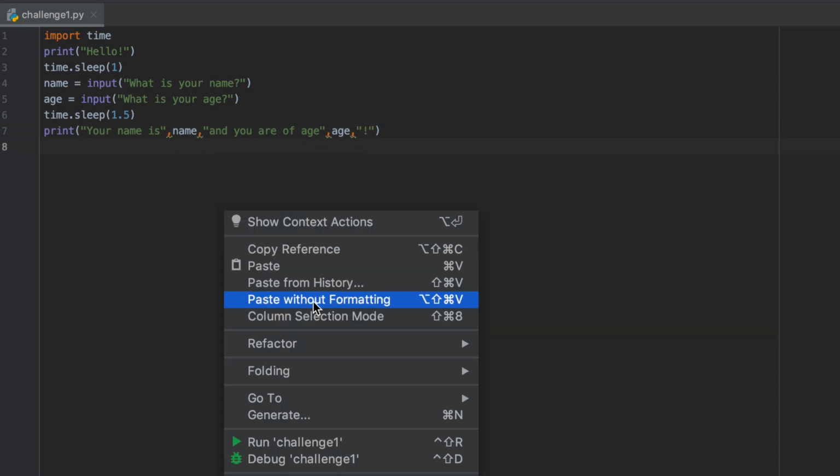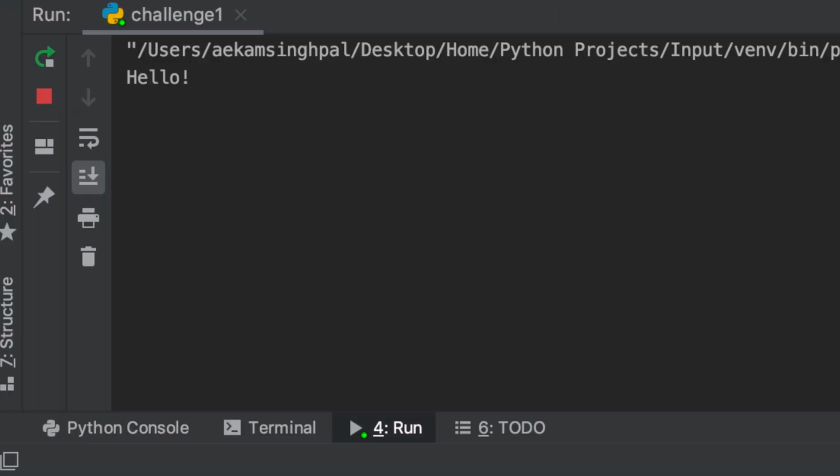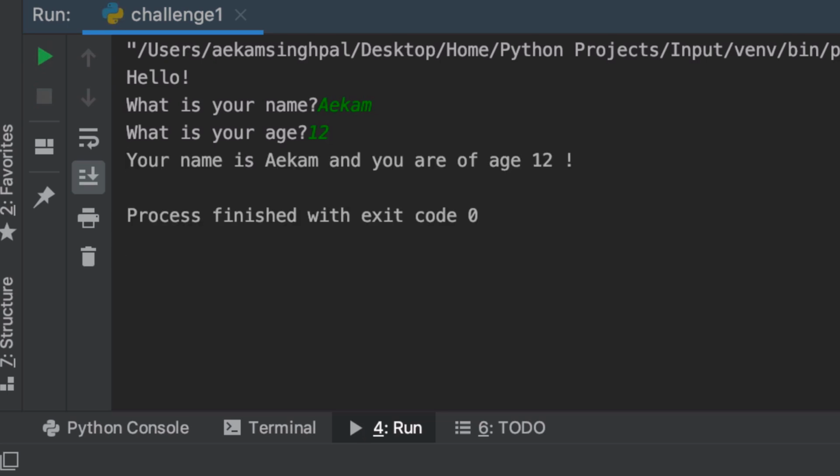Let's test it out. Let's run it. Hello, what is your name? Let's put in our name. What is your age? It should take some time. Your name is Ekam and you are of age 12. Well, this is actually quite simple, and it's not too overcomplicated.